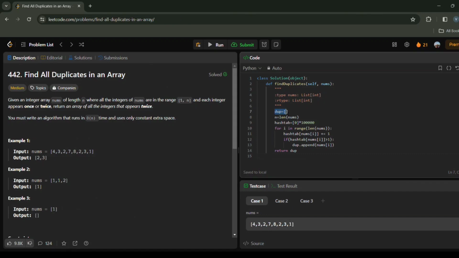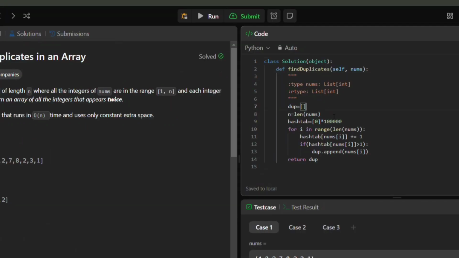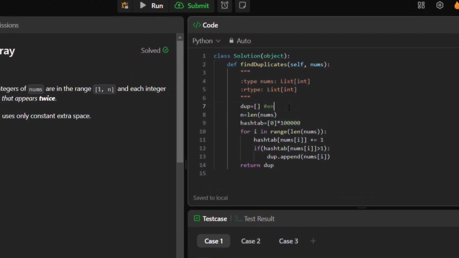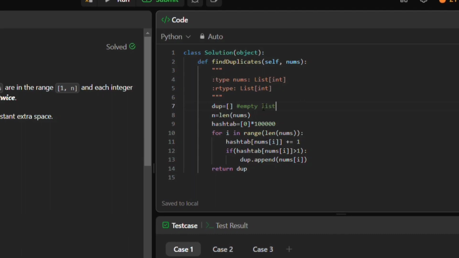This is the code. We have initiated our empty list, that is dupe, which will store all the duplicates, and we will return this dupe. N is the length of the nums and hash tab will be of length 10 raised to 5 and all the element values are 0, that we will increase by the frequency of the hash tab of that nums of i, which will increment by 1.